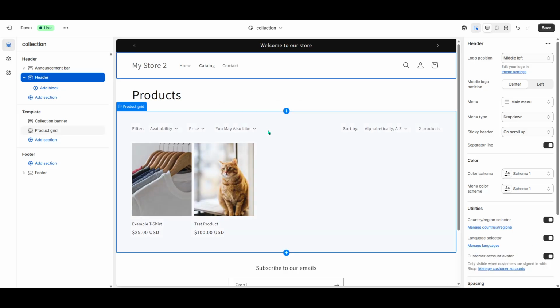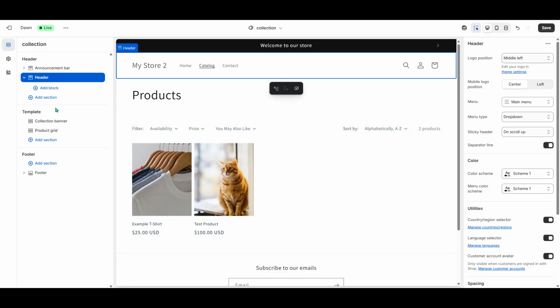First things first, you'll want to access the site editor in Shopify. This is where all the magic happens and where you can make all kinds of customizations to your store. Once you're in the site editor, direct your attention to the left panel. Here, you'll find a variety of options that allow you to tweak and adjust different aspects of your site.